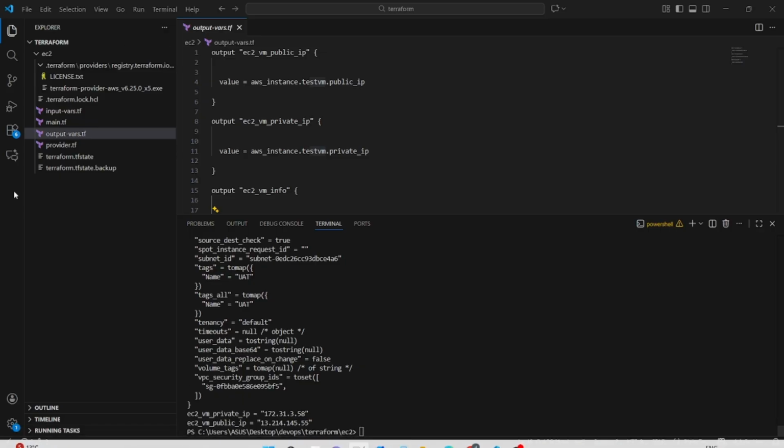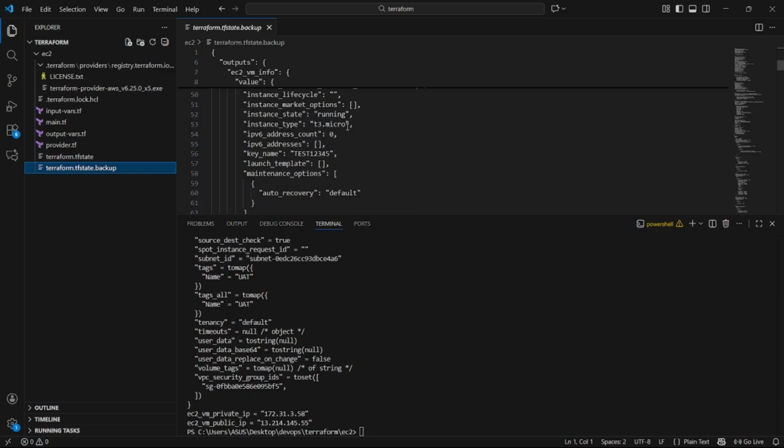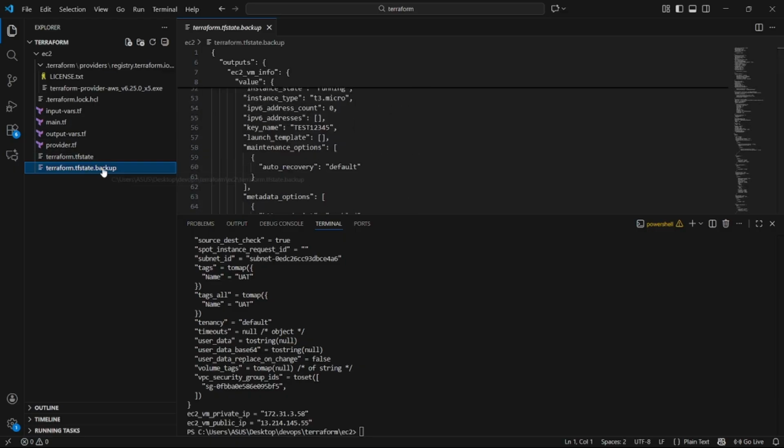But you can see here that one state file backup is created. So what is the meaning of this? Suppose whenever we are deleting something, or applying again and again, then a backup file will be generated. This is my new version, this is my old file. By using the backup we can track our resources. So that's why this is my backup file.